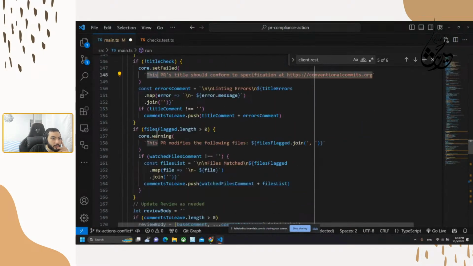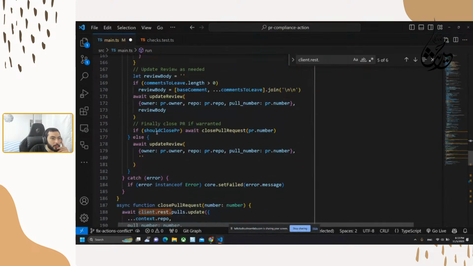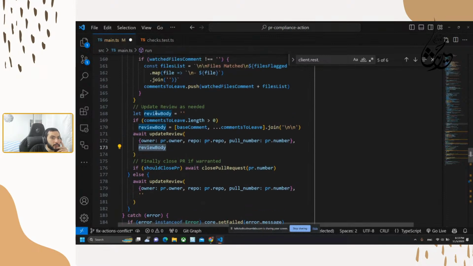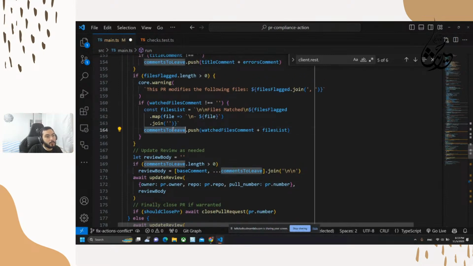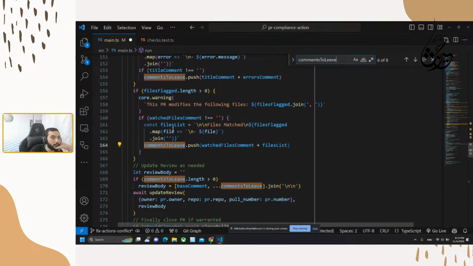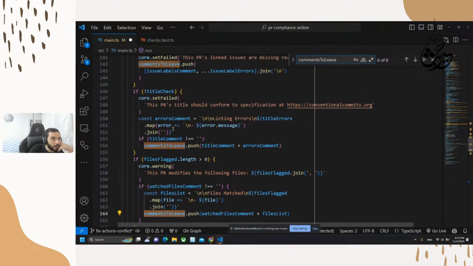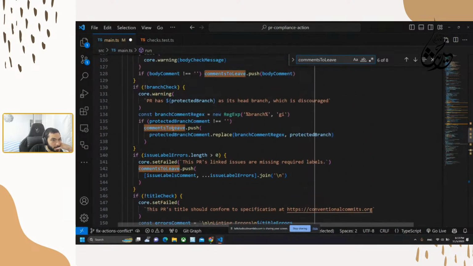This is checking that, but I want the one that is writing the review body. Here we are having review body, and here we are having a thing called comments to leave. Yeah, so they are having the comments to leave, which is the logic for having the errors that we are having.